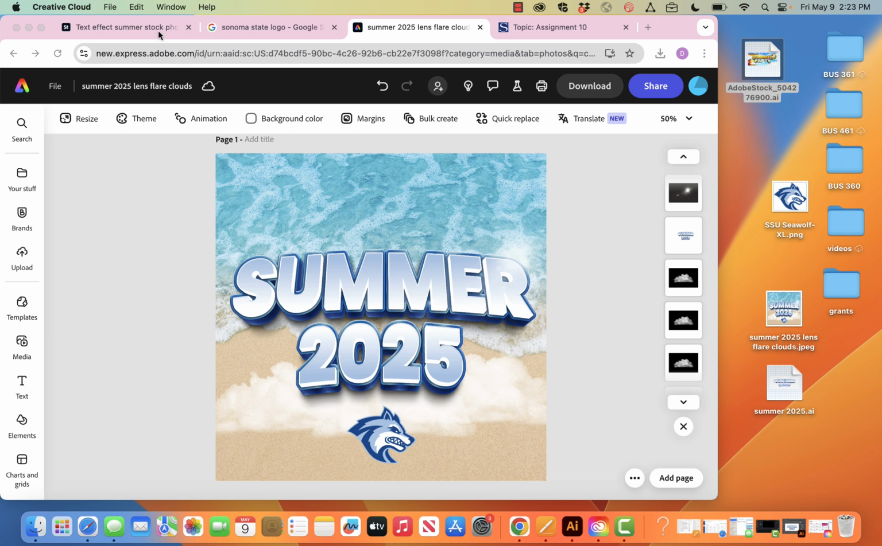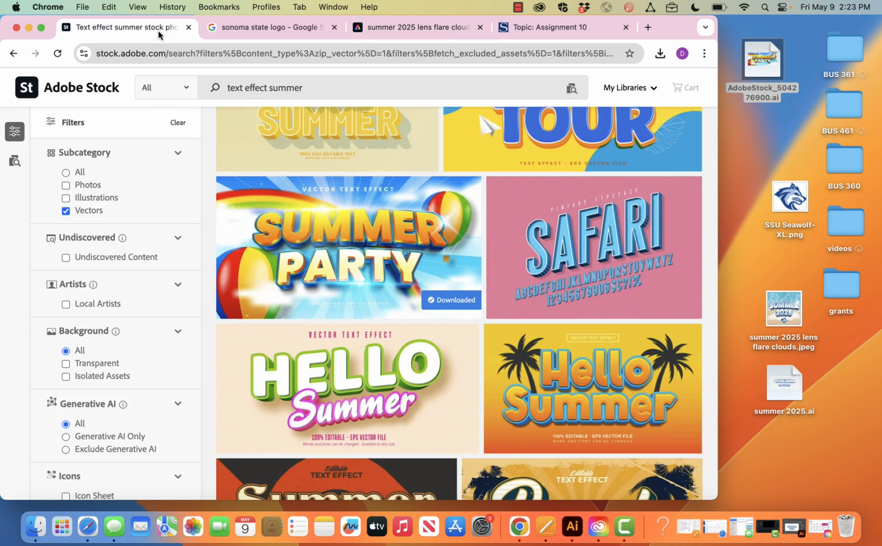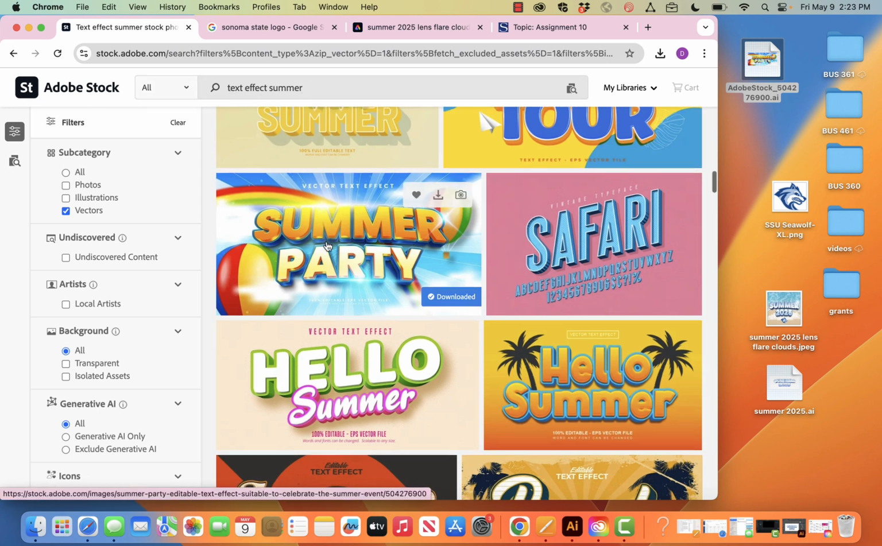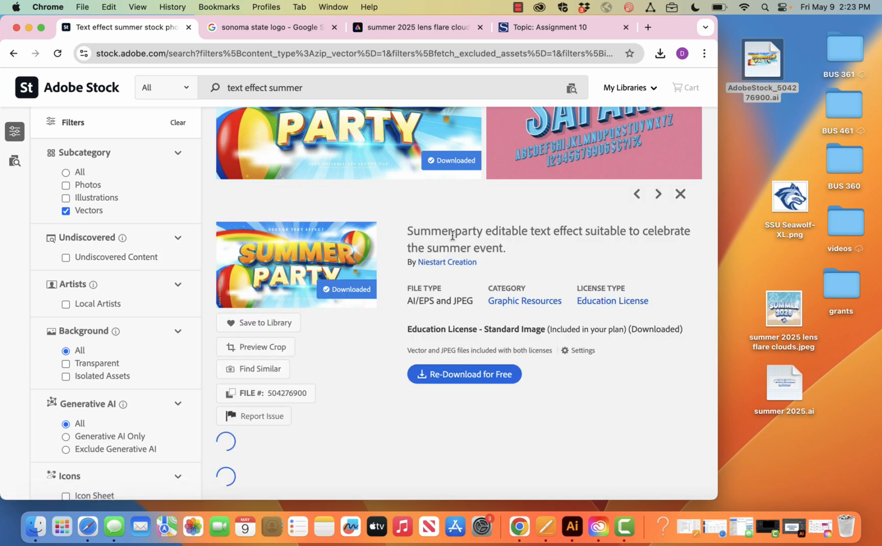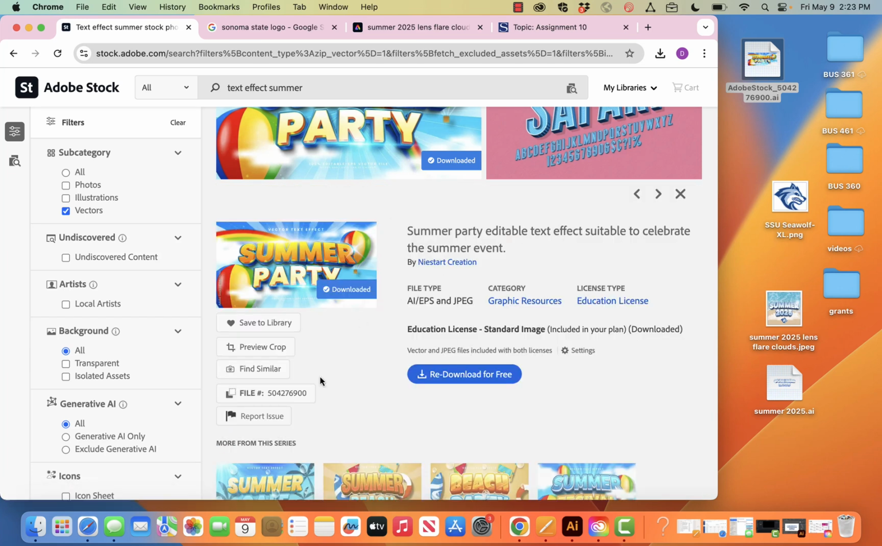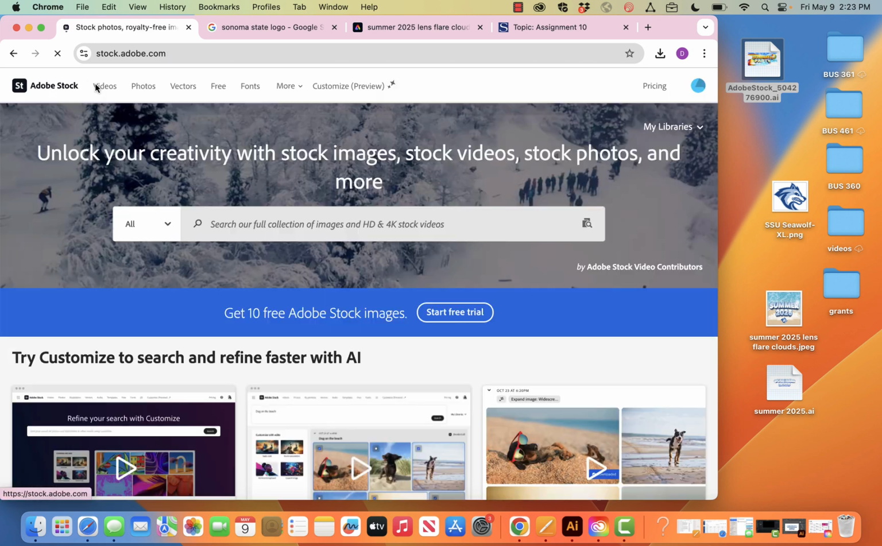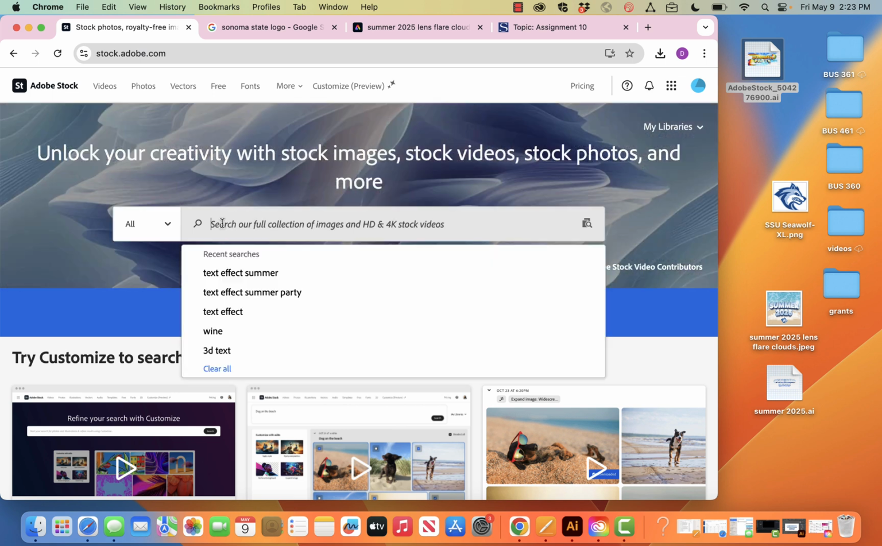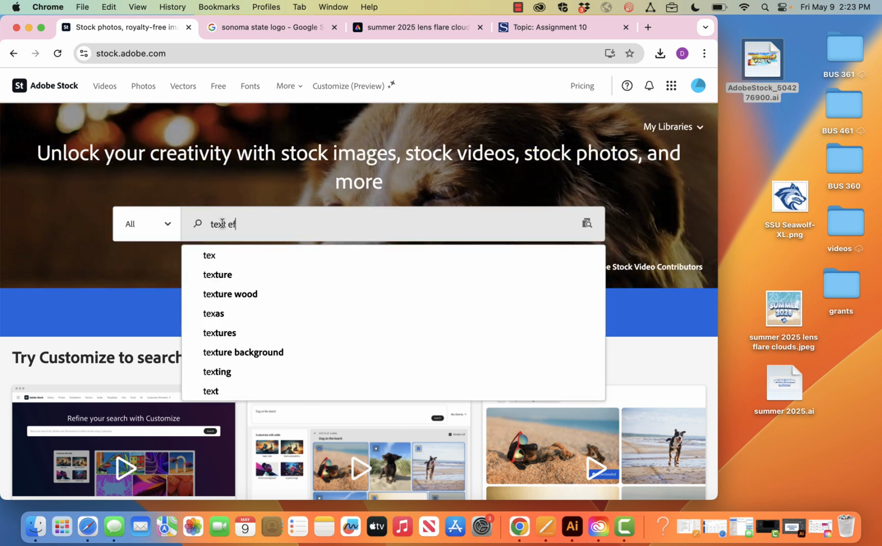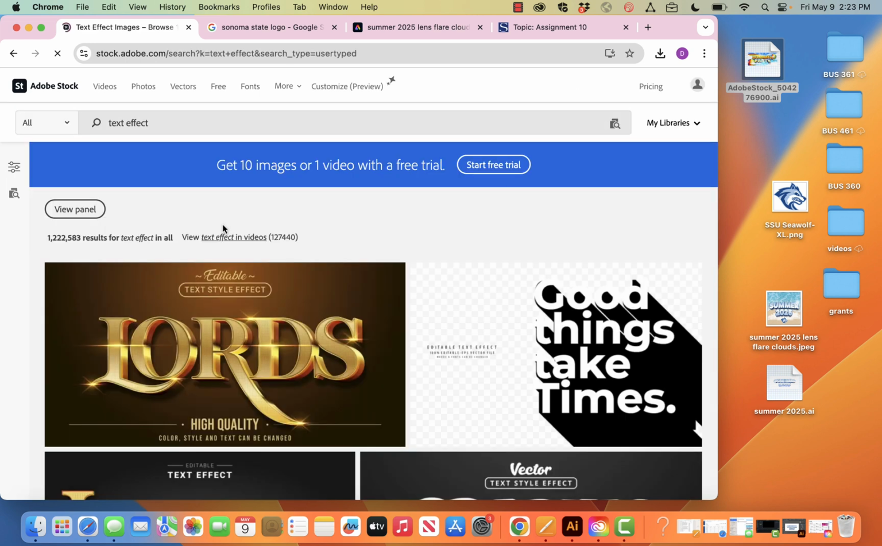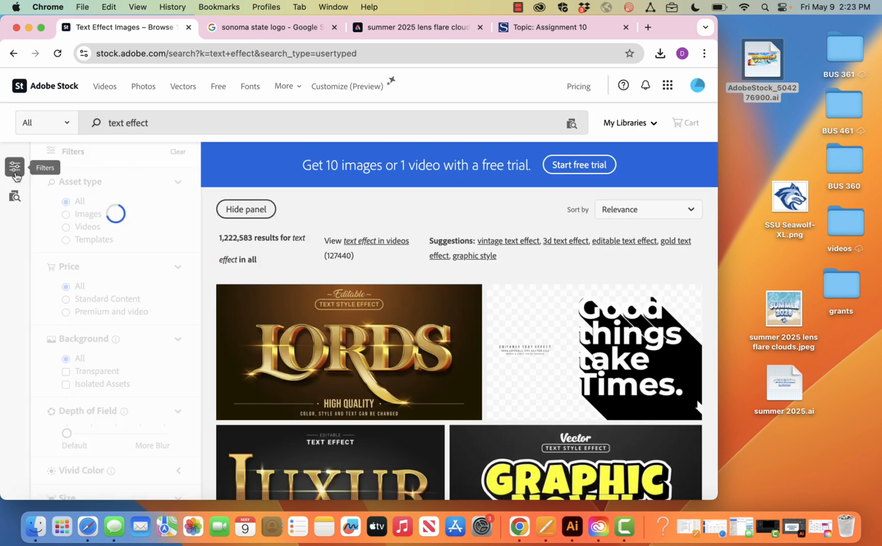There's all kinds of good pop culture app, game, series, movie type fonts on Adobe Stock. So if you go to Adobe Stock, I'm at Text Effect Summer for this one. I'll click on it. You can see Summer Party Editable, and it has a file number associated with it as well. At the Adobe Stock homepage, you can search for text effect. And then here's Lord of the Rings.